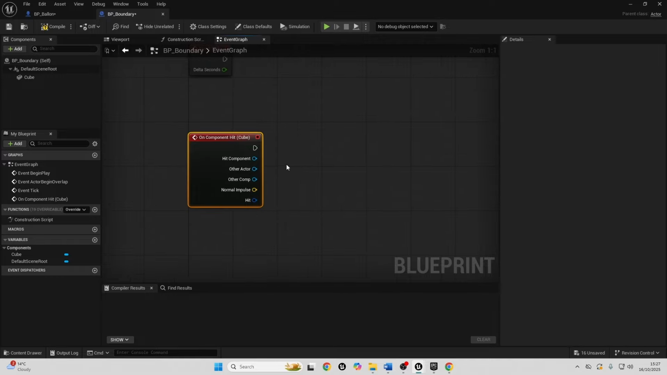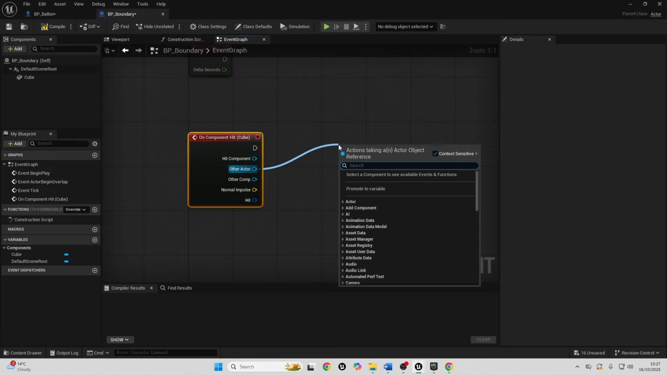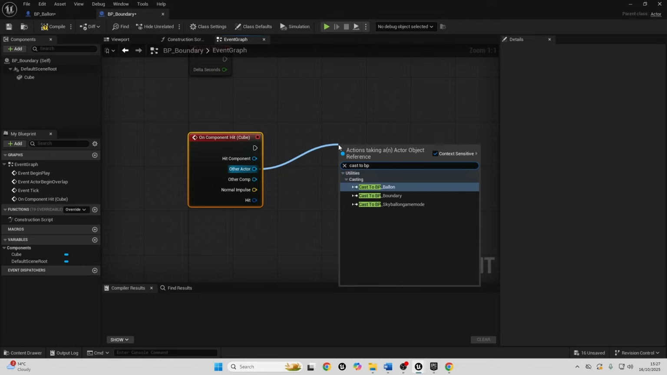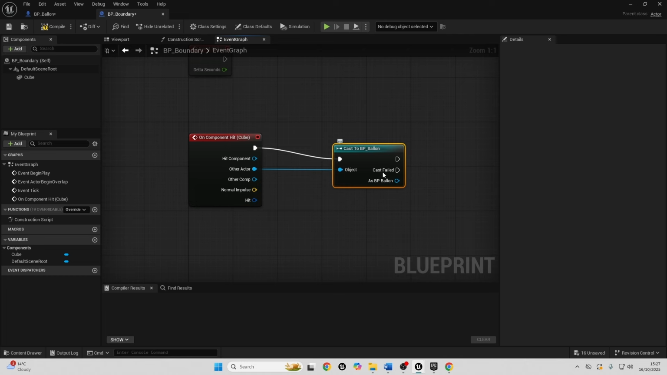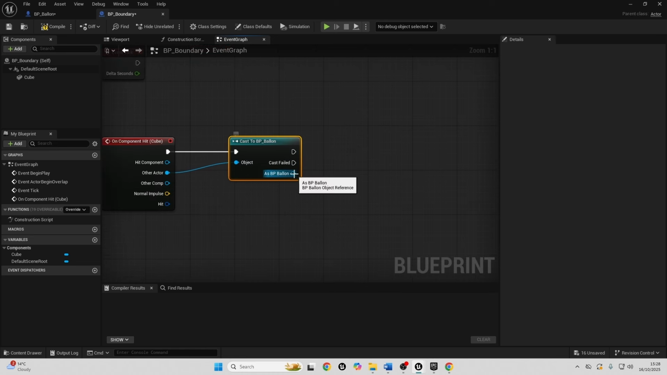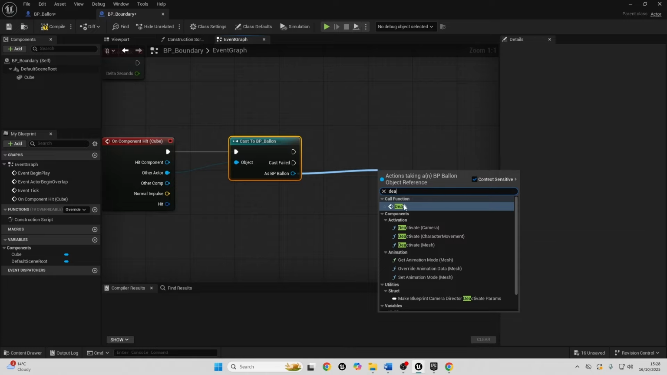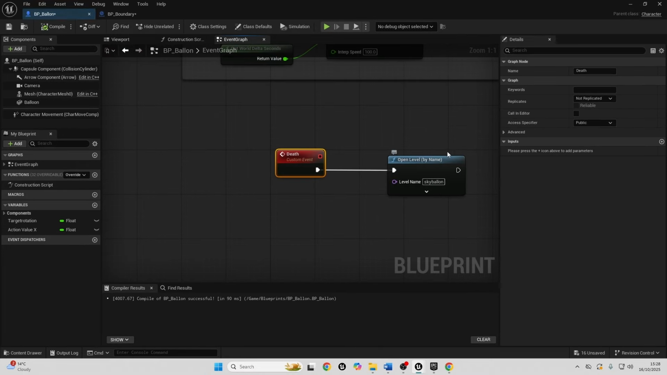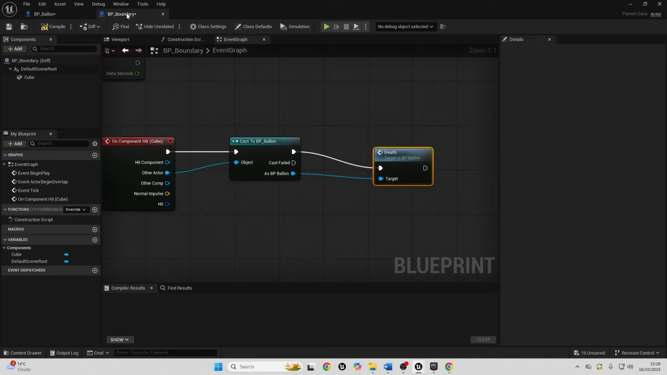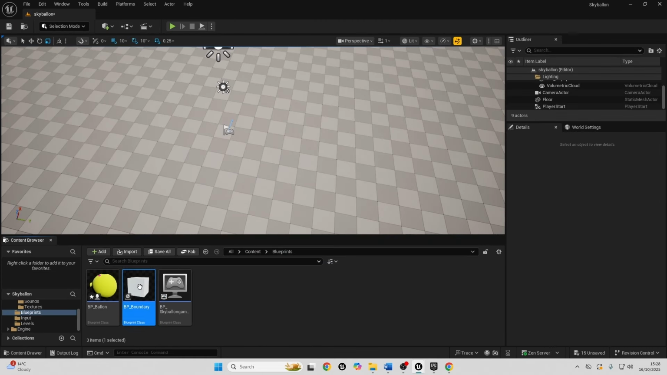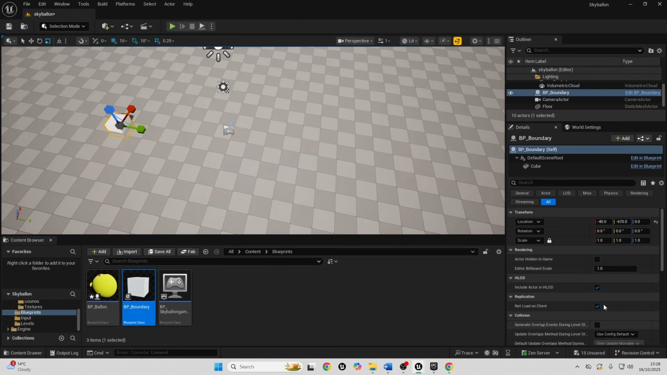And what we're going to do is we're going to check the other actor that hit the cube. If I just drag off here and I cast to my BP balloon character, if it's my balloon character that hit the cube, I'm going to be able to access all of the information about my balloon character. And then I'm just going to call the death custom event, which will open up the level again. We can just go to our BP boundary, compile and save this, and then drag this somewhere into your level.